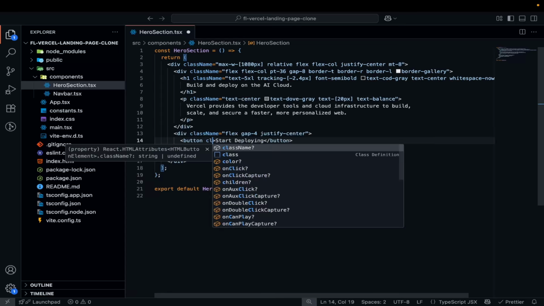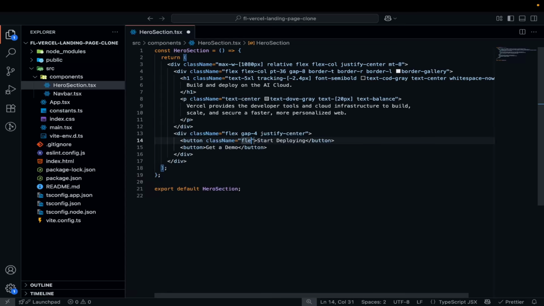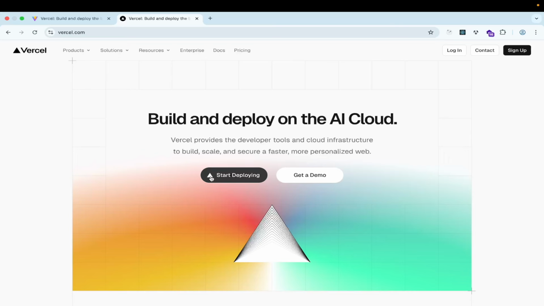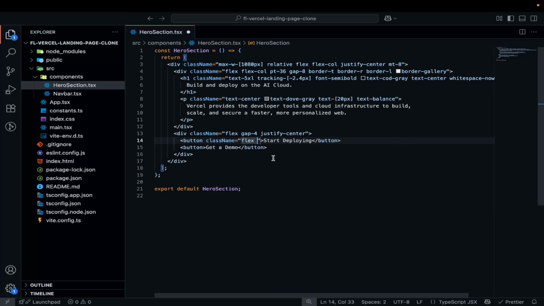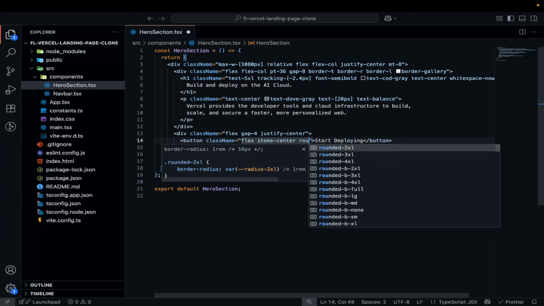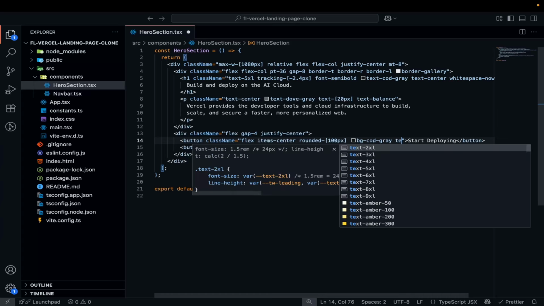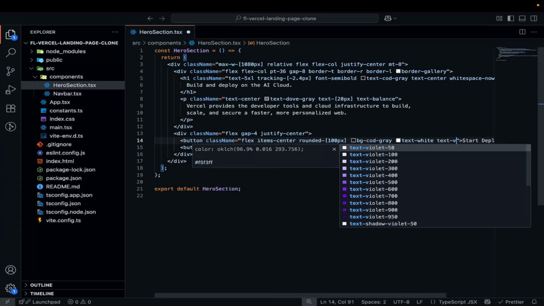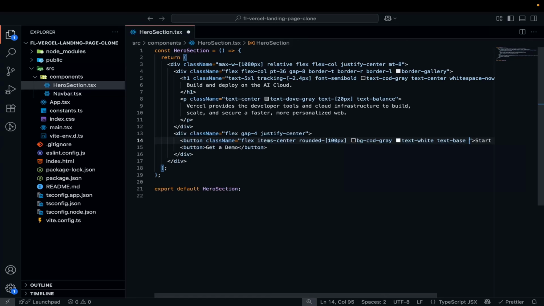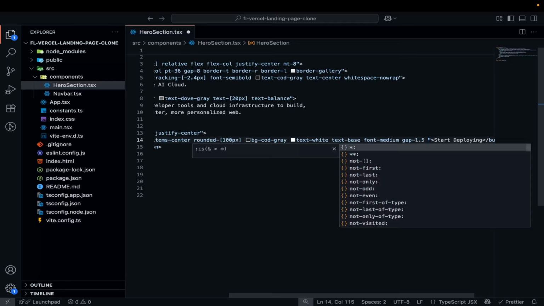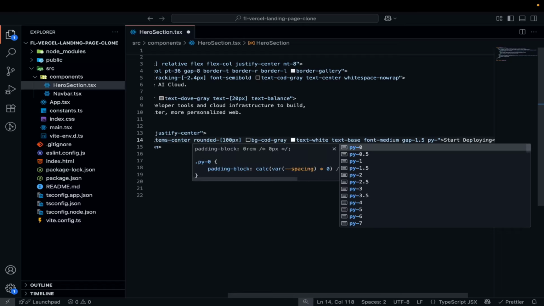Let's give class for the button. This has a bunch of classes. First it will be flex, because we have an icon as well. You can see we have this icon. We will wrap this in a flex container. Flex, items center, rounded will be 100 pixel, background will be code gray, text color will be white, font size will be base, so text base, which is 1 rem, font medium, gap will be 1.5, which is 6 pixel between the icon and button text. Then let's take some padding. Padding Y will be 3 and padding X will be 4. Cursor pointer.